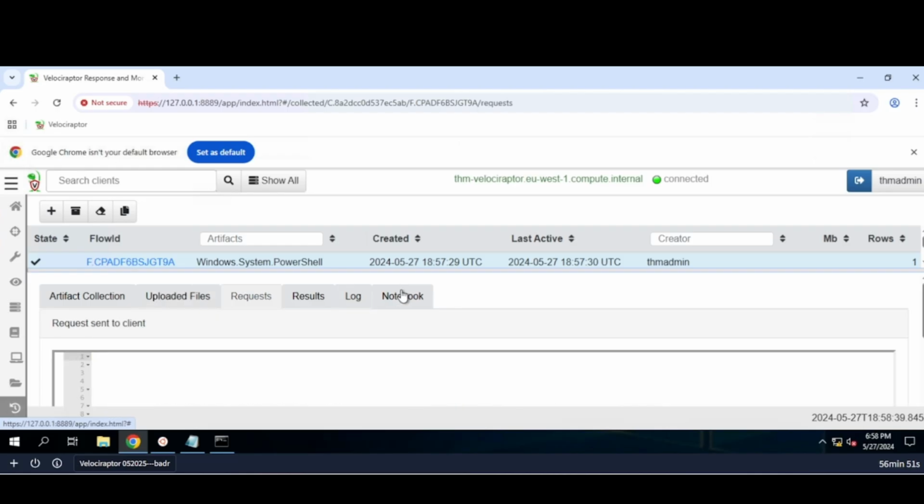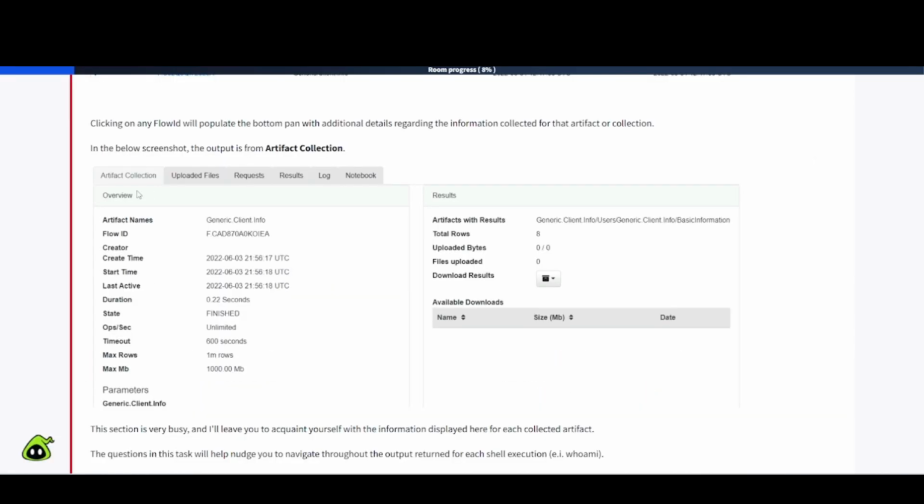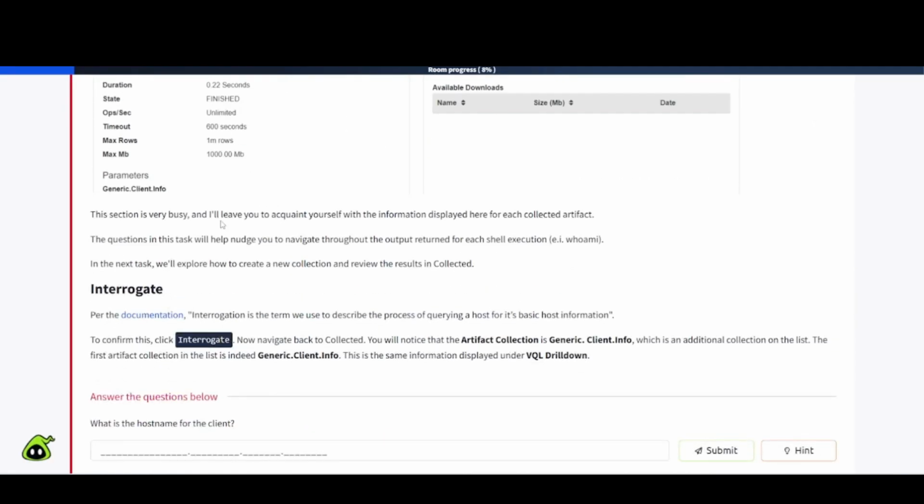Yeah, so interesting there. This section is very busy, and I'll leave you to acquaint yourself with the information displayed here for each collected artifact. The questions in the task will help nudge you to navigate throughout the output returned for each shell execution, i.e., whoami. And the next task will explore how to create a new collection and review the results in collected.